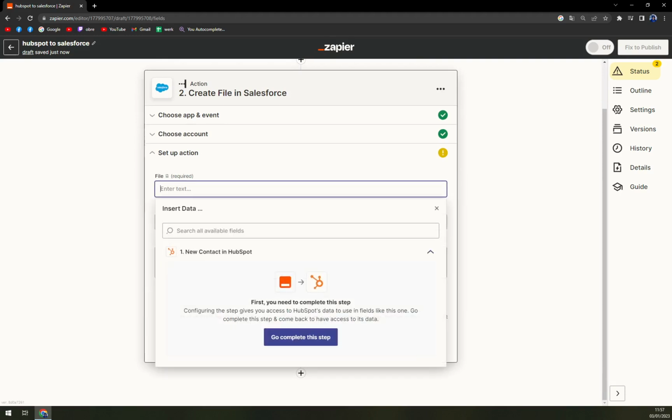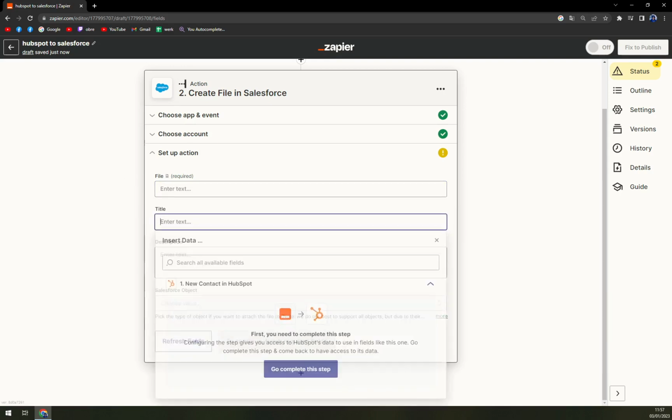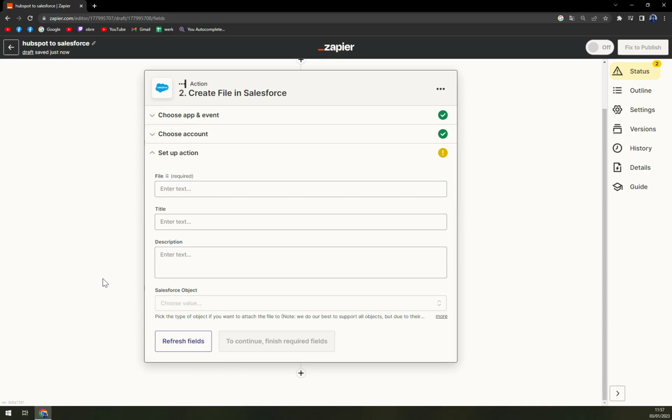Then you will have to pick the file, pick the title, some kind of description, but it's not mandatory, and you are one step away from finishing this integration.